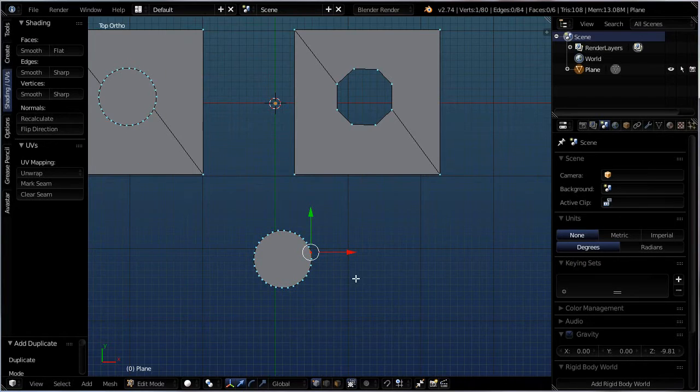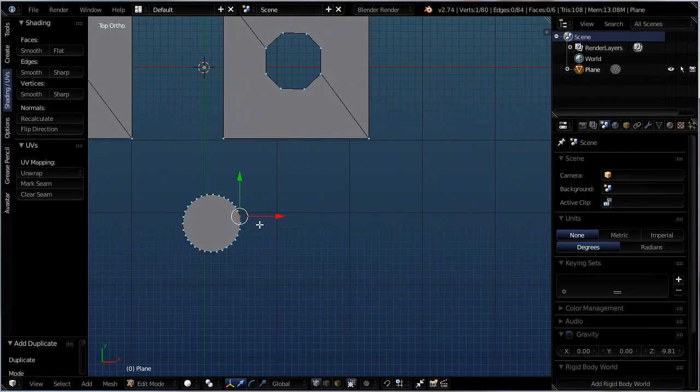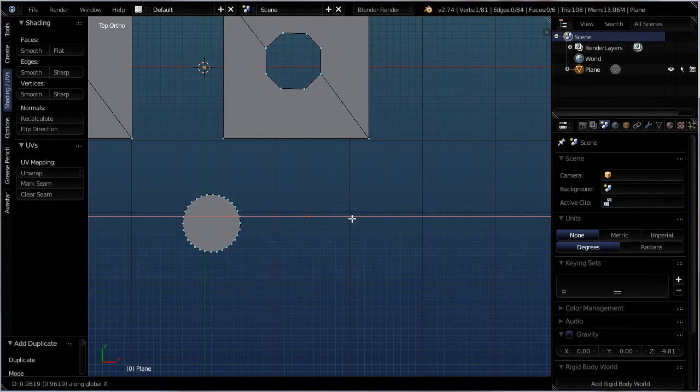You could also do this with just a vertice, Shift D, and you can use it with X, Y, and Z as well. So X, see, I can only move it on the X, or Y, can only move it on the Y. Z you wouldn't see, of course, because I'm going from the top view right now.